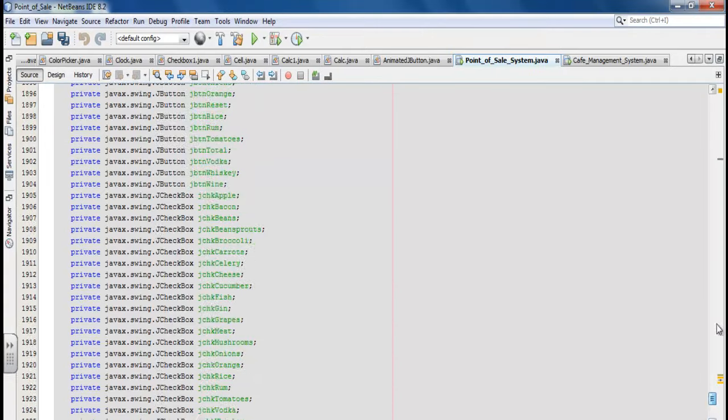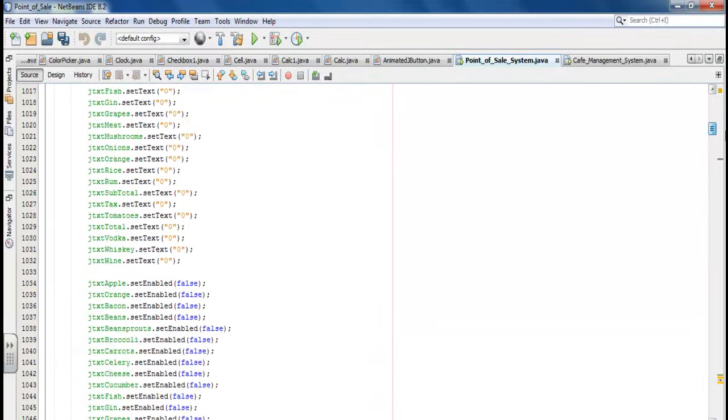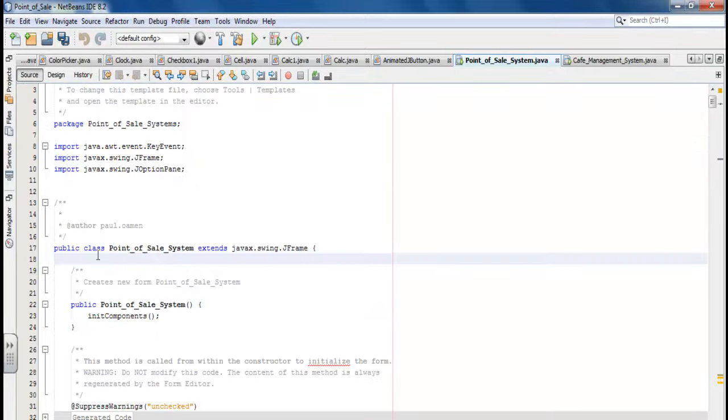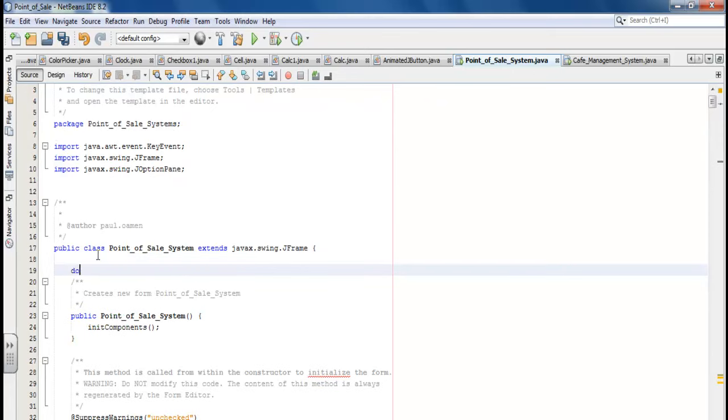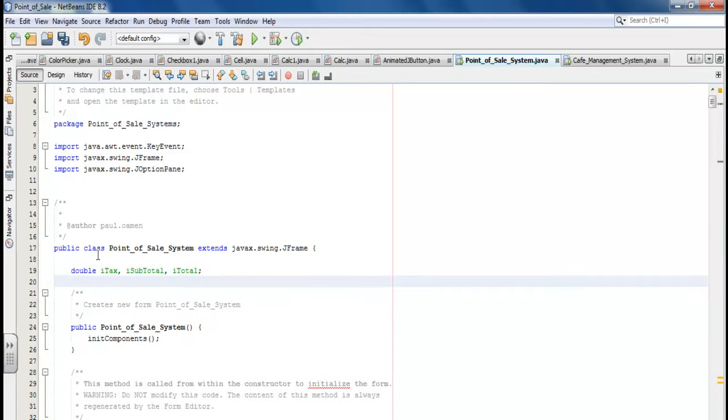First thing first, let's declare some variables right underneath here. Let's assign some global variables, double: iTax, iSubtotal, and iTotal. Now I will then declare an array.